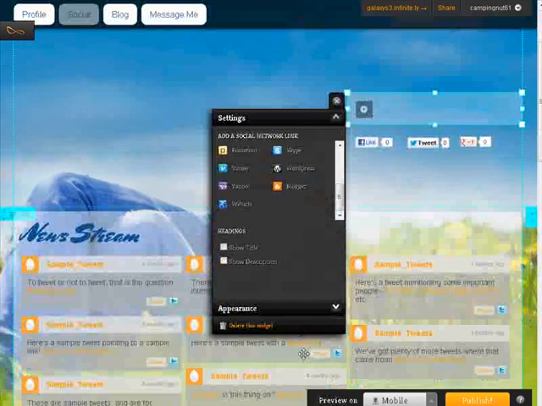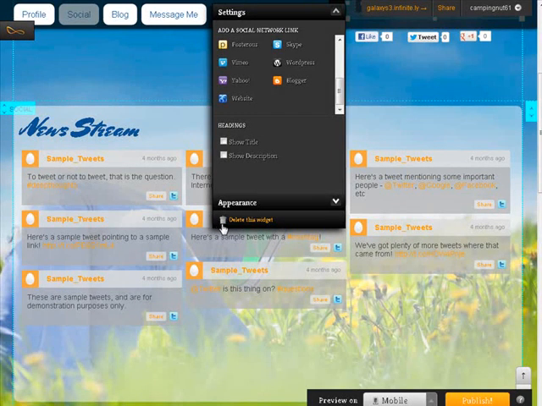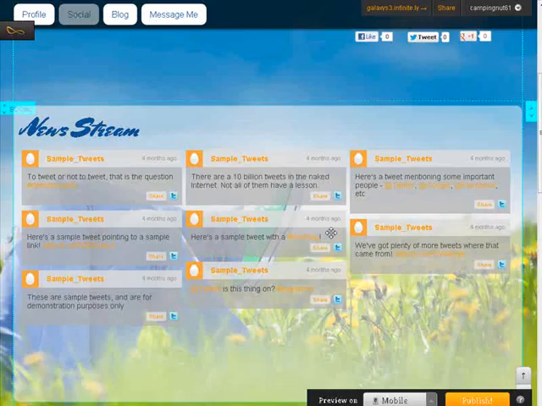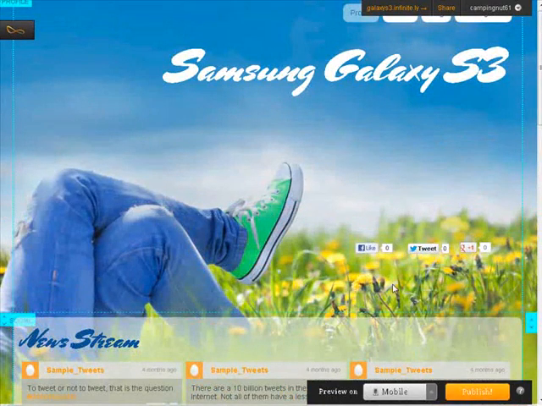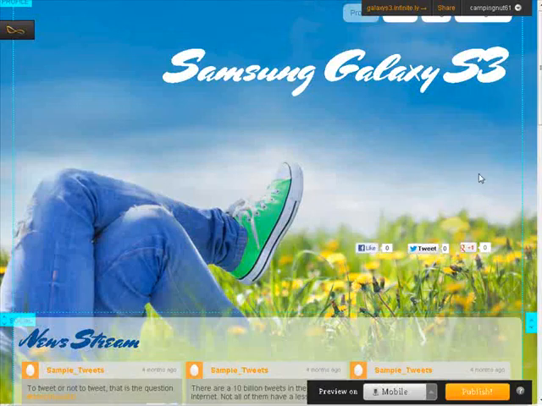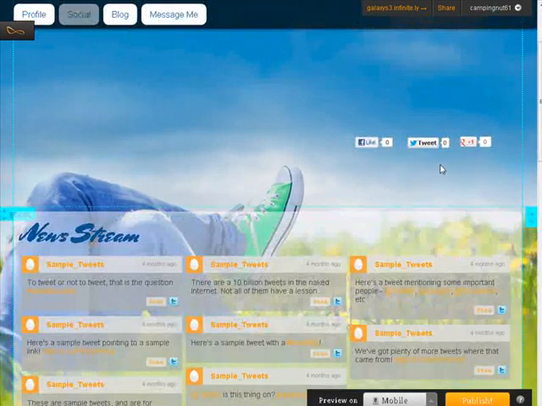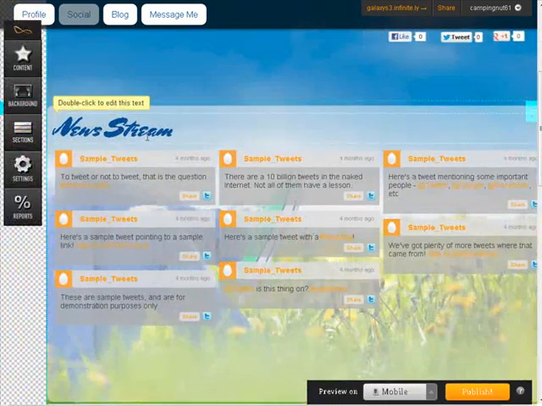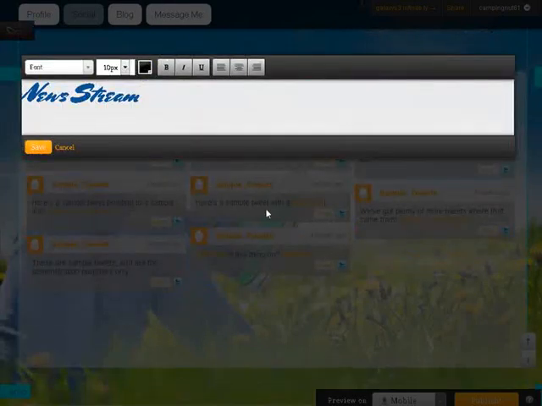Now if we don't want the widget, we can just delete the widget, and away she goes. Okay, so that's just how you can manipulate the particular widgets, how you can add them, set them up, and so on. They all work basically the same. Down here we have our news stream. Okay, now if we double click here, we can change the text on the news stream just like before.